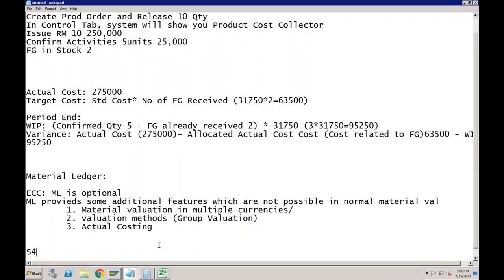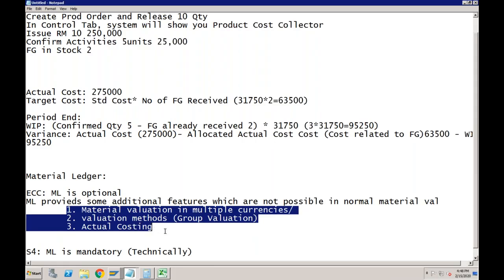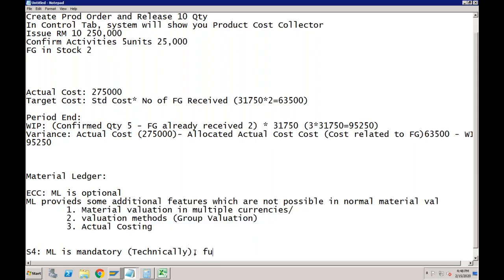So in S/4HANA, ML is mandatory. Just remember, let me put it in brackets: it is mandatory technically. Now, what do we mean by technically? It is mandatory from the table level point of view. There is one activity where you need to select that material ledger is active. But even if material ledger is active, it doesn't mean that all these functions are mandatory. So functionality wise, just remember this point, it is still optional.